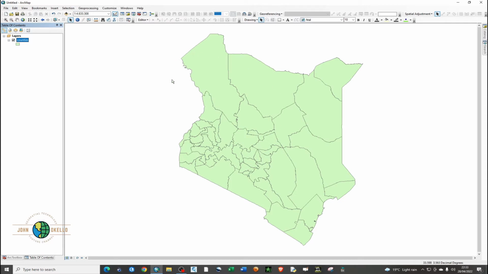So now we have this data, or in any case this shapefile for Kenya. So as I hover around, you realize that at the bottom right of this ArcMap application, the units keep on changing. The values of the units keep on changing, and in any case, we realize that the units are in decimal degrees. So basically, if you want to change these units, there are two ways.